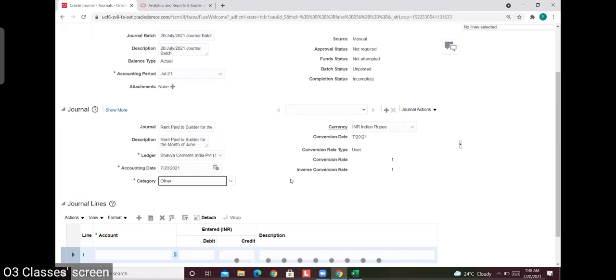So in the scheduling process, if you don't find the ledger name, what do you have to do, sir? In scheduling, we have the data access set, we need to check it.